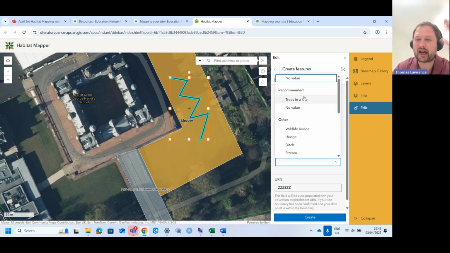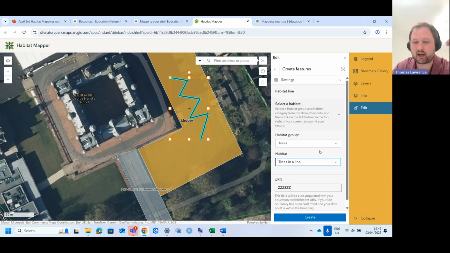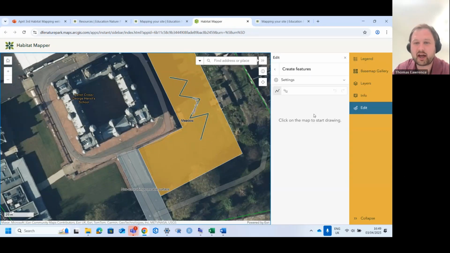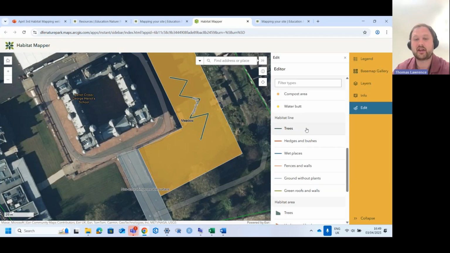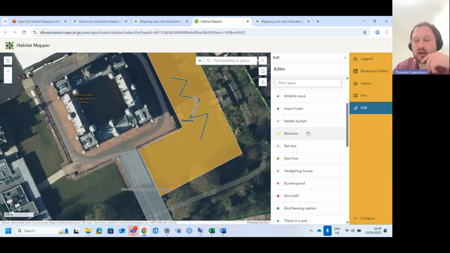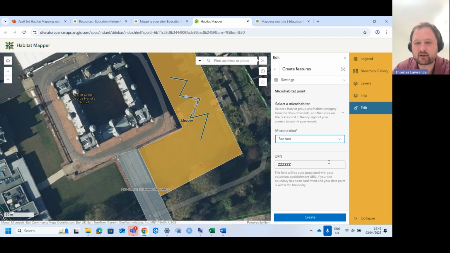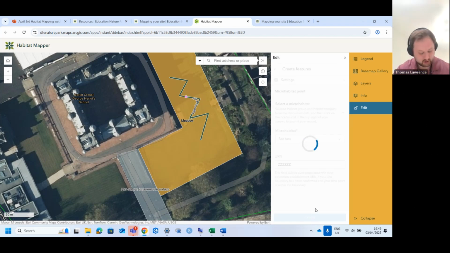And then for habitat, we always encourage you to use the one that's under the recommended tab. Trees in a line, create. And there it is. And then let's say you've got a bat box along these trees. You could click on bat box, and then you can put it right there. Because it's a microhabitat, it's just a point. It's already assigned as bat box, and you can click create.